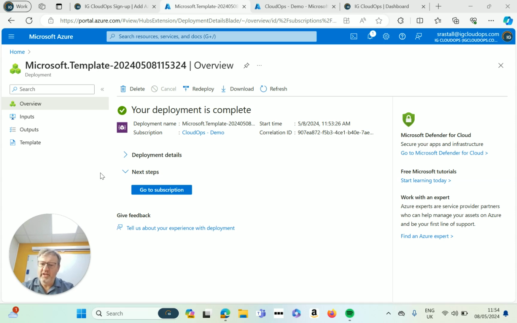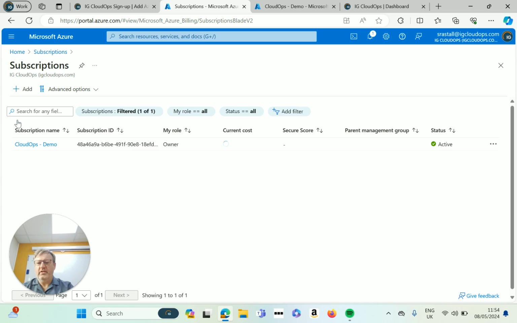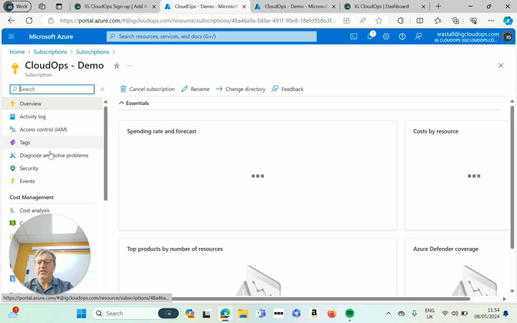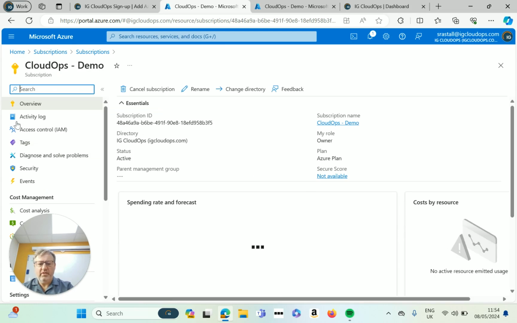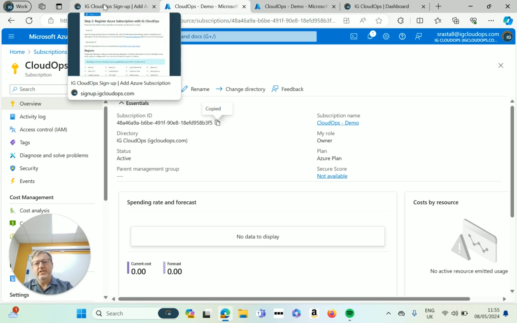We then click up in the top bar. We're going to go to the subscription page to get your details. We target this subscription. We then just copy this subscription ID. We can go back into the CloudOps platform now and pop that in.